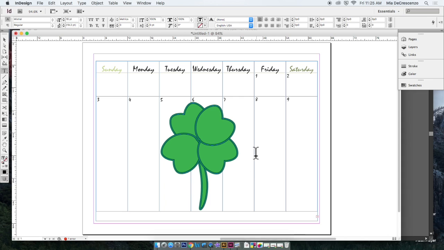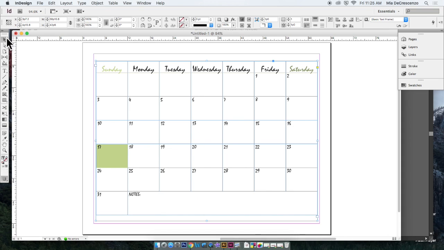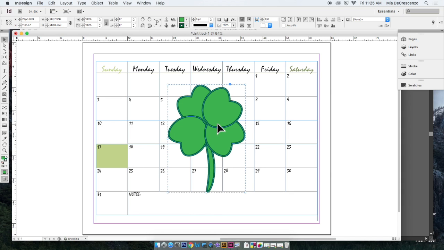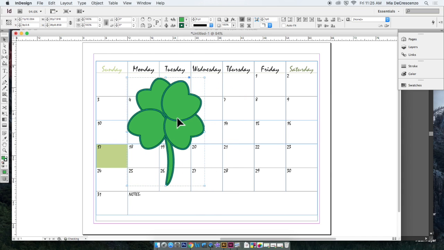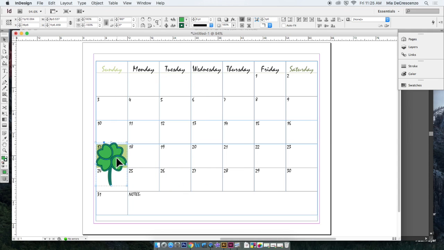Now what happened is I copied it into my text, and that's why it sort of messed with my calendar. So I'm going to Command Z to undo that, and this time I'm going to grab my selection tool and see what happens when I copy it this time. Okay, this time it's over top of my text, which is what I want. I can hold down Shift and resize this. I can even rotate it. And now I have my 4-leaf clover in my calendar.